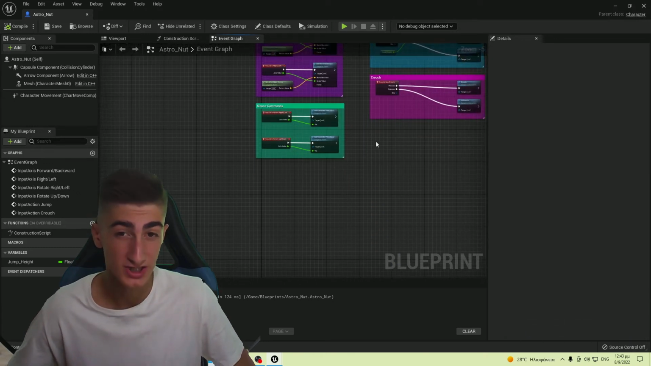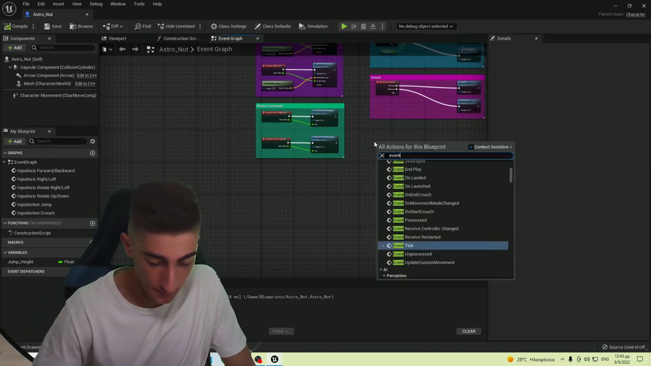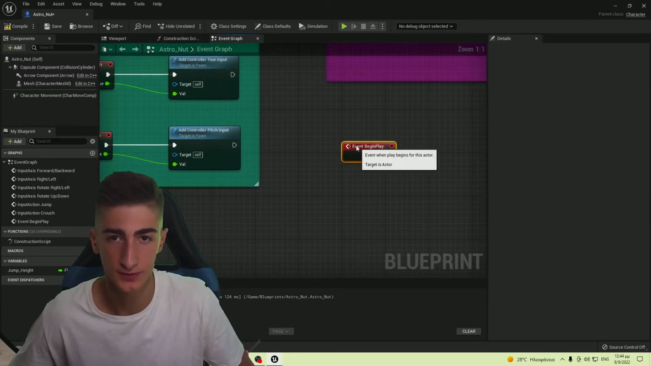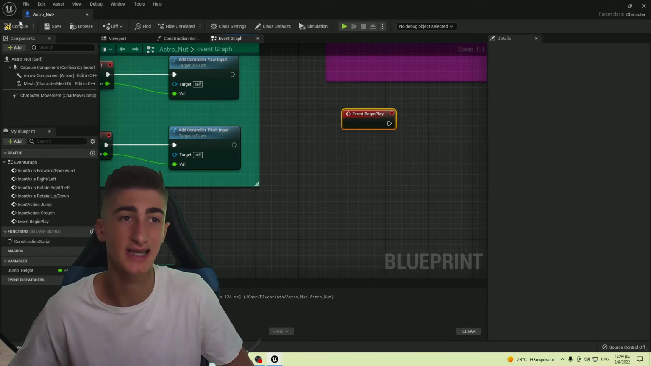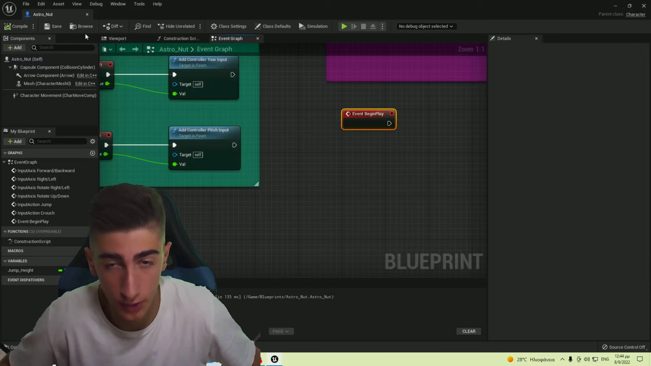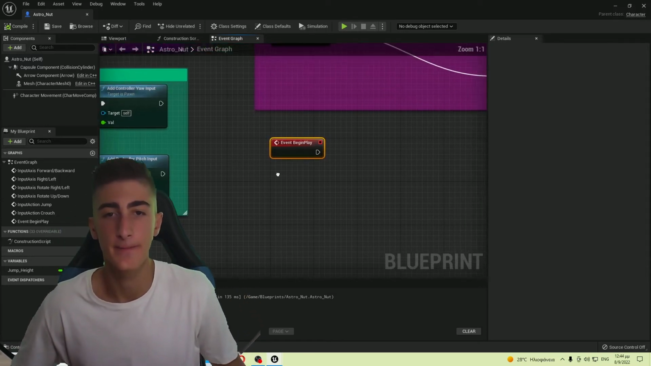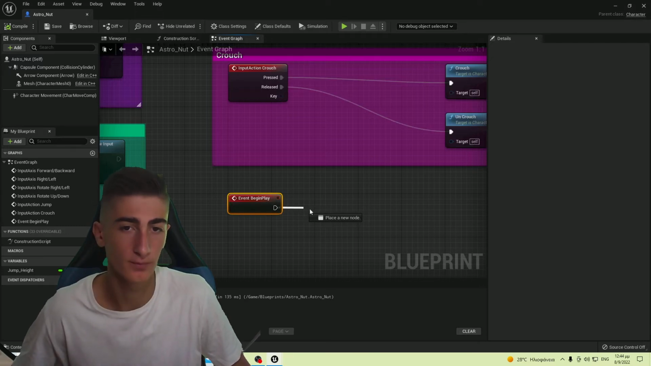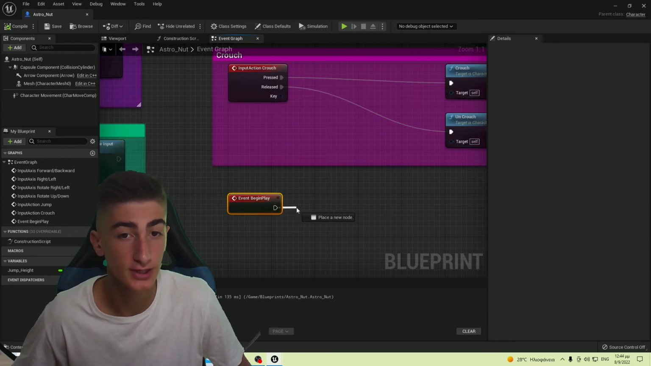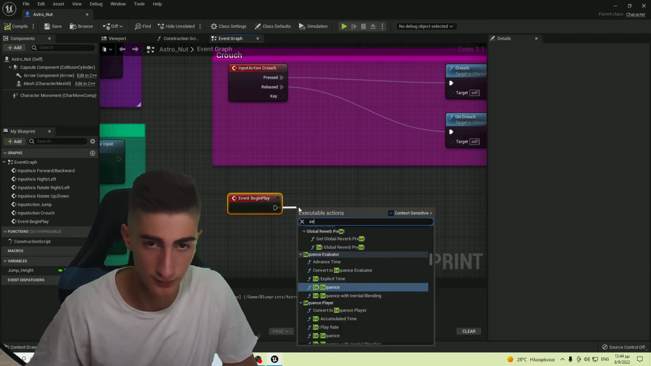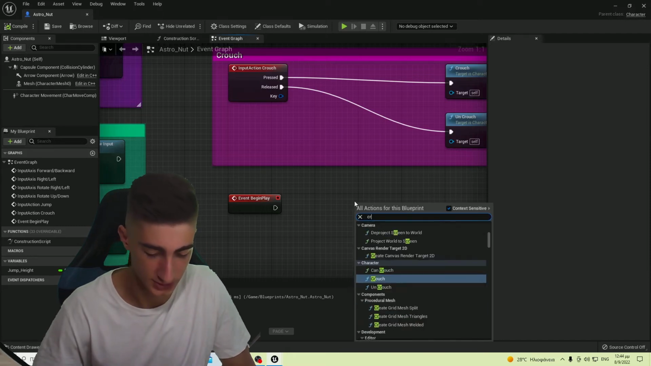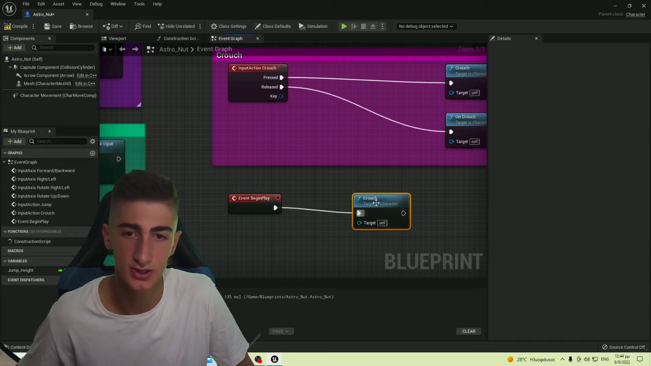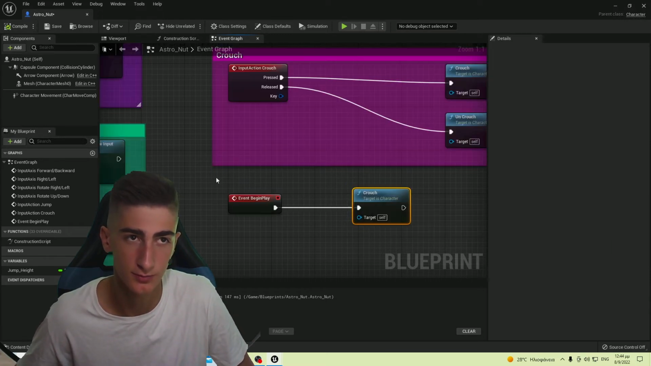Now once we start playing, so event begin play. Okay, so let me explain what this does. You are going to be using this a lot in every single game you make. What this means is that once you join the game, this is going to happen. For instance, let's crouch here, and this is just a demonstration. You're not going to crouch when you enter the game, that's going to be stupid.